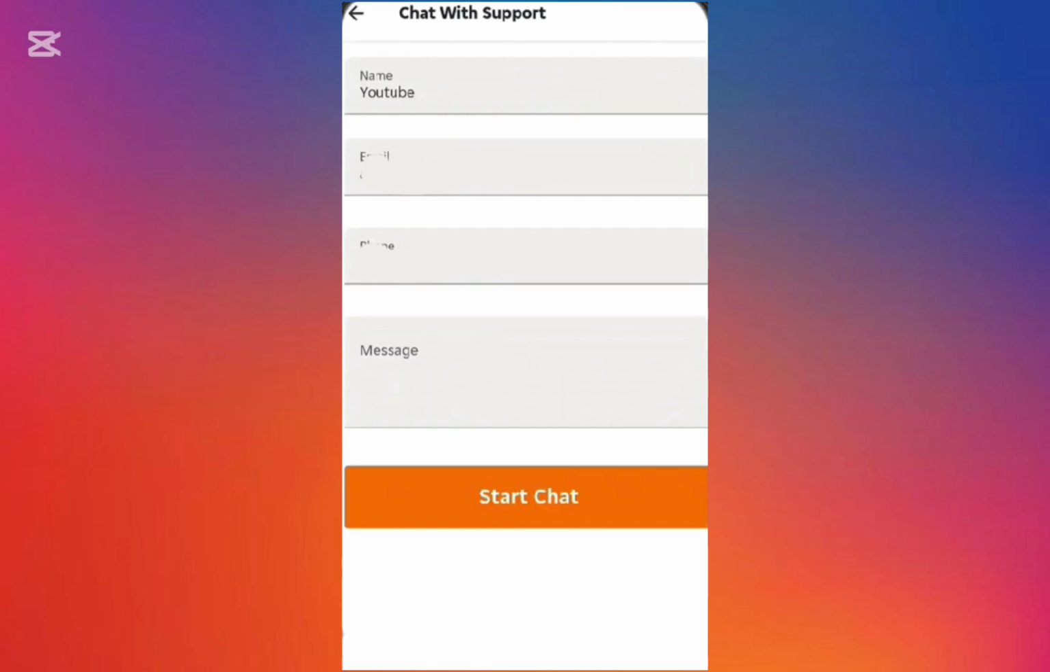Once it is done, you need to tap on start the chat and type in that you want to cancel your order. So once you have typed in and started the chat, you will be contacted by the SkipTheDishes team who will help you to cancel your order on SkipTheDishes.